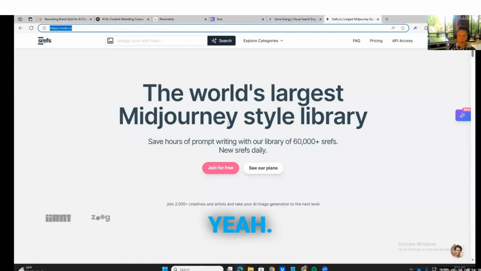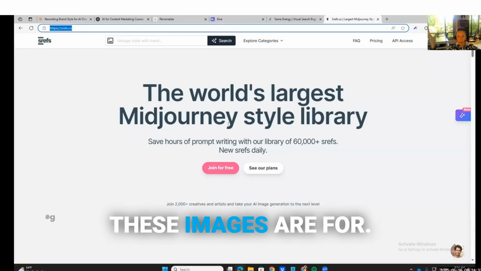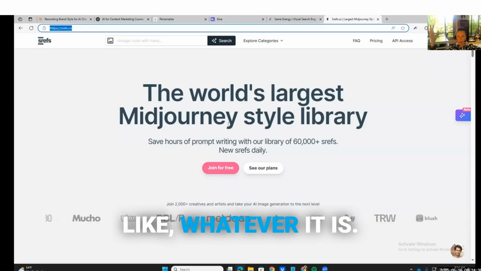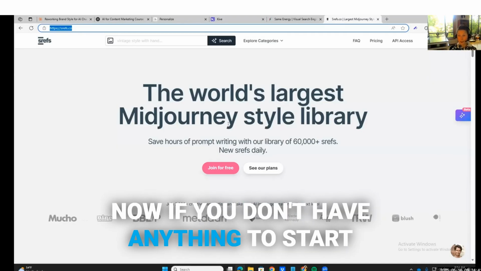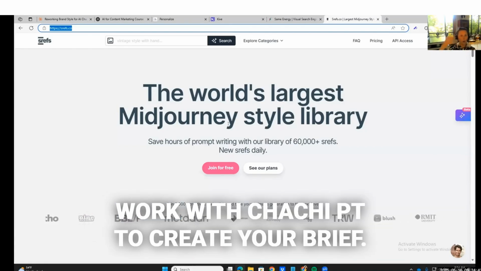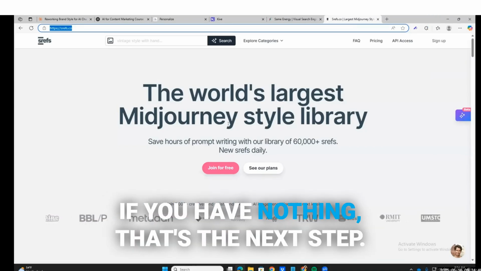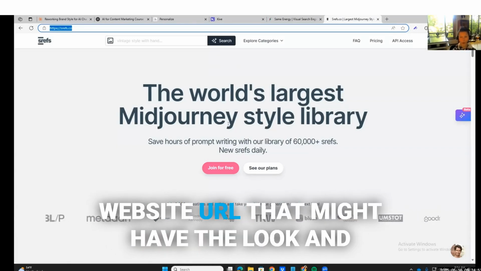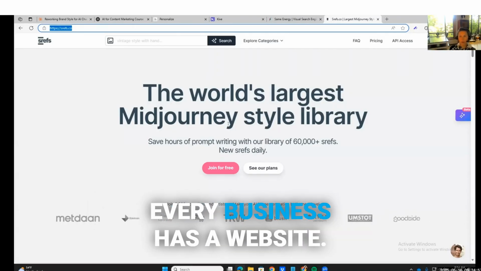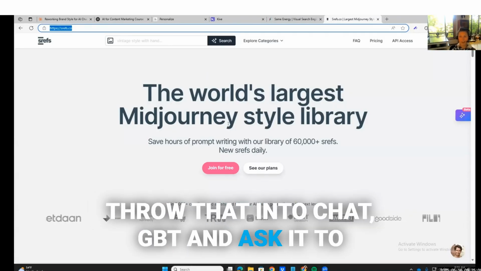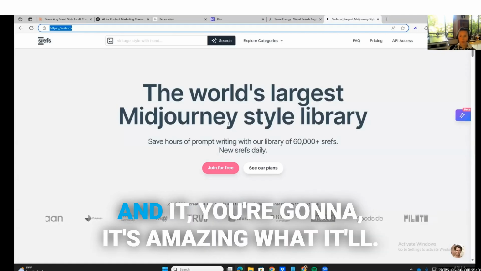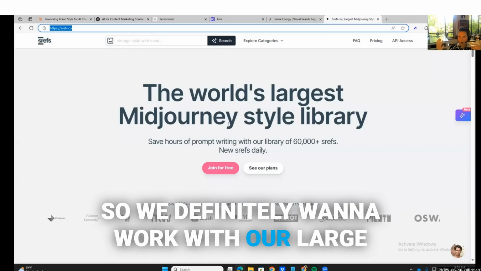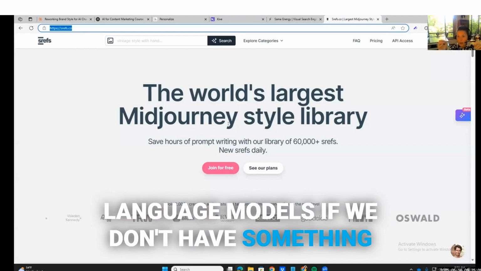Okay. Yeah, good to have a real world use case of what these images are for. So that's number one: I know what my images are for. Maybe you know what your images are for, whatever it is. Now, if you don't have anything to start with, work with Claude or ChatGPT to create your brief. If you have nothing, that's the next step. You can also take a website URL that might have the look and feel you're going for. Every business has a website. Throw that into ChatGPT and ask it to create a style brief based on the website. It's amazing what it'll pop out. So we definitely want to work with our large language models if we don't have something to create from.